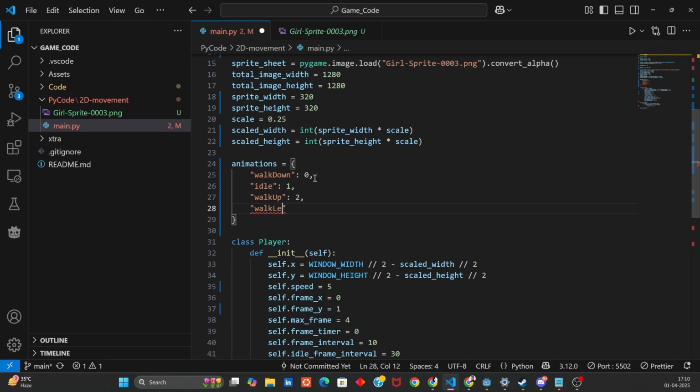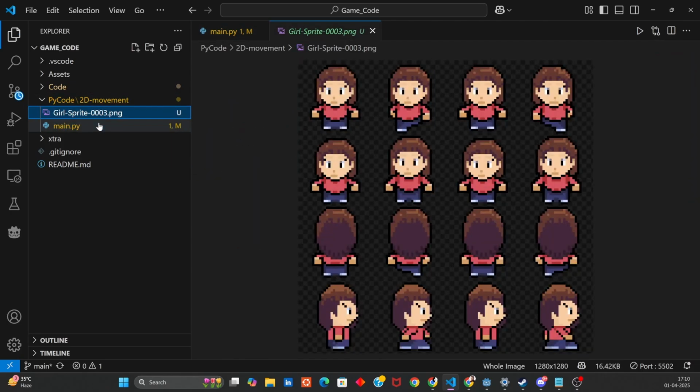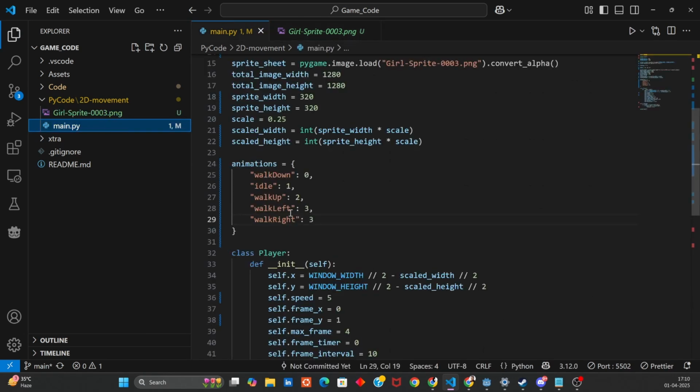One is called walk left. This will be 3. Another one is walk right. This will also be 3, because the last one is actually sideways and we have to flip in our function to get the appropriate movement. Now we will take care of that. So this is fine for now.